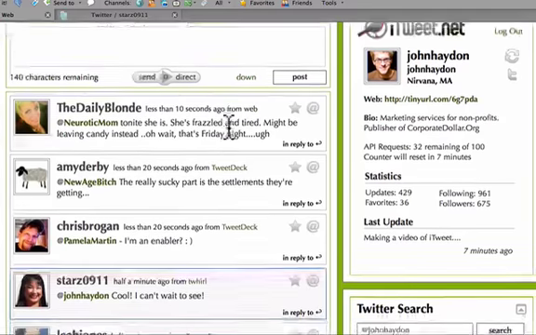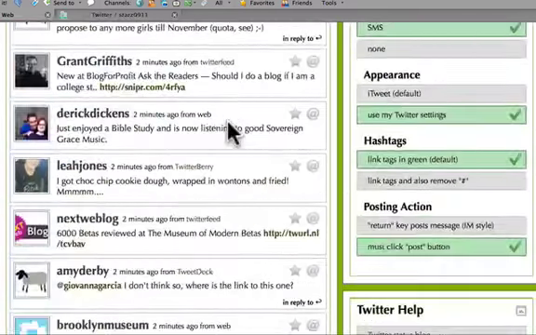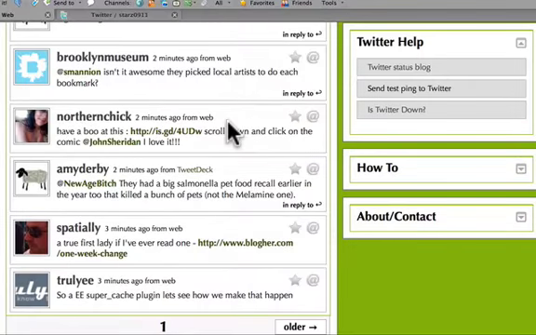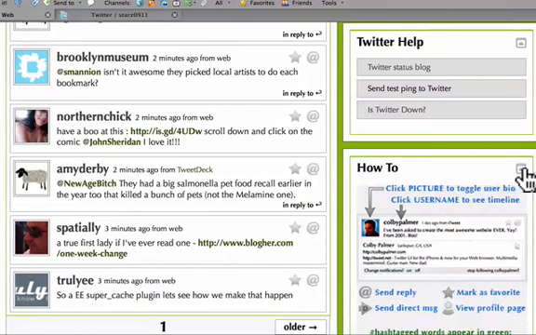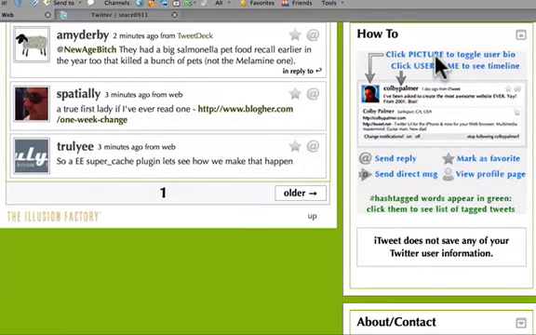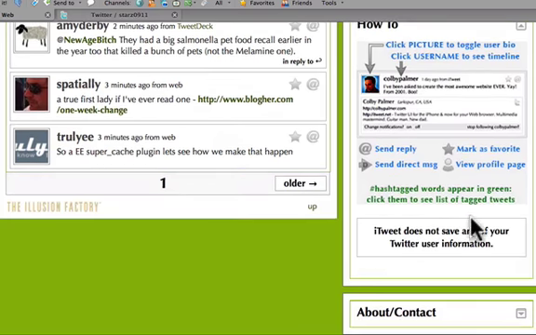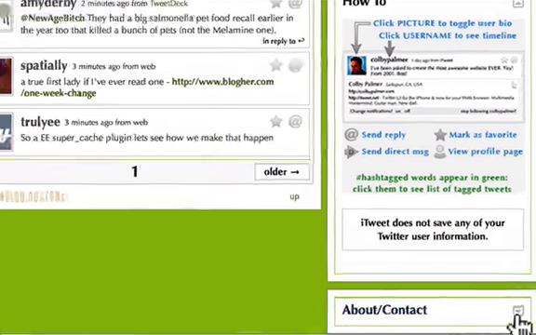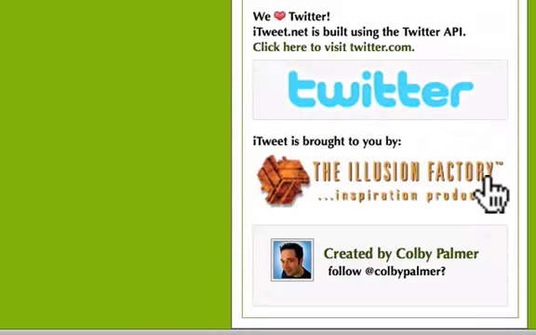So that's pretty much it. I mean, that's iTweet. I kind of like it. I'm using it all the time. Again, I use TweetDeck and Twirl, but those are kind of like desktop apps. This is a website where you can pretty much take it anywhere. These are like a little how-to section here. Colby also has a blog here, which I believe you can get to.